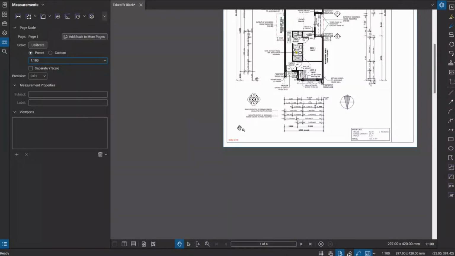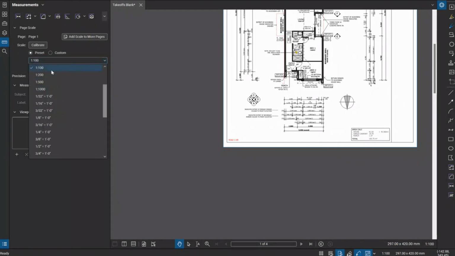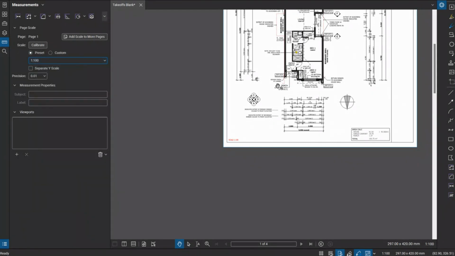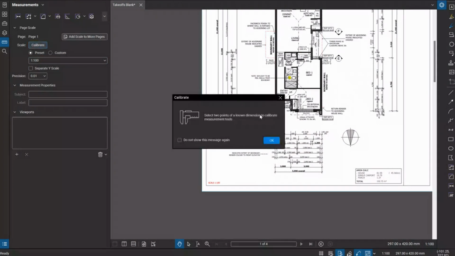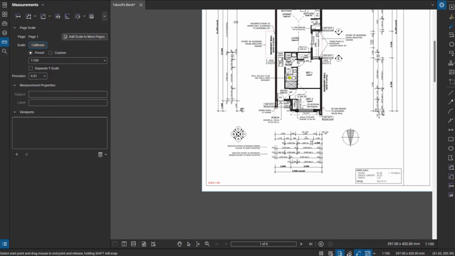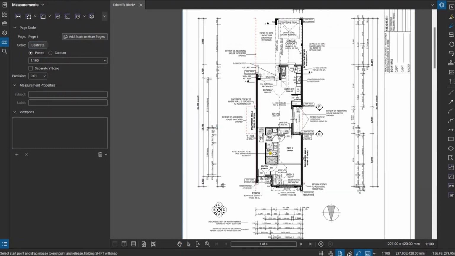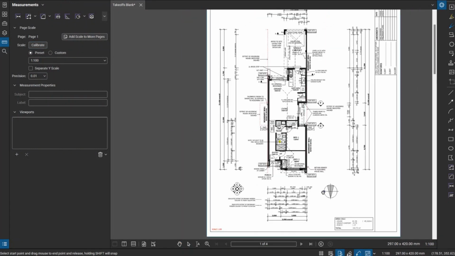Cool. So obviously we've got the preset scales where we can do that. So we calibrate them and it could set it like that. Or if you don't have a preset scale, if you hit calibrate here, it'll ask you to select 2 points of a known dimension to calibrate to, which you could use one of your dimensions on your drawings, or if you've got like a scale length on there, you could use that as well.